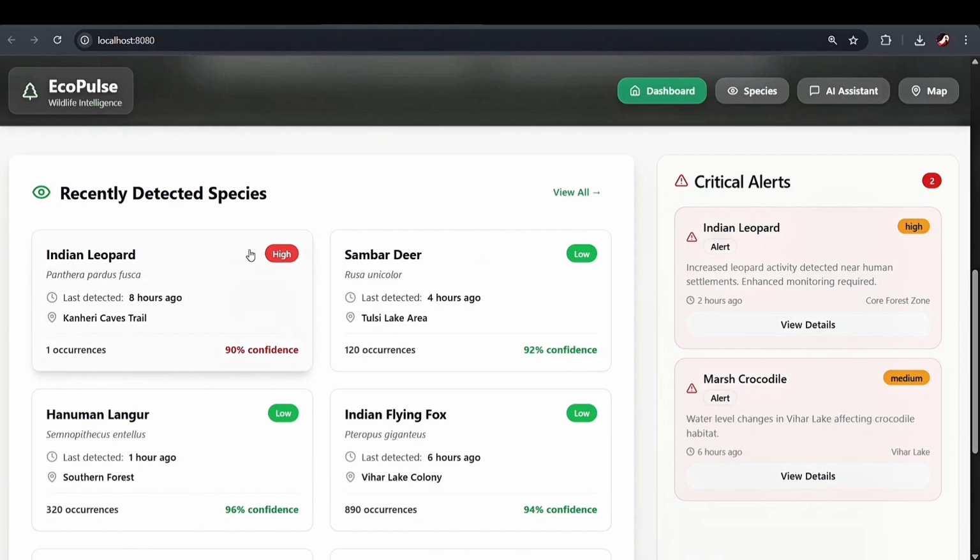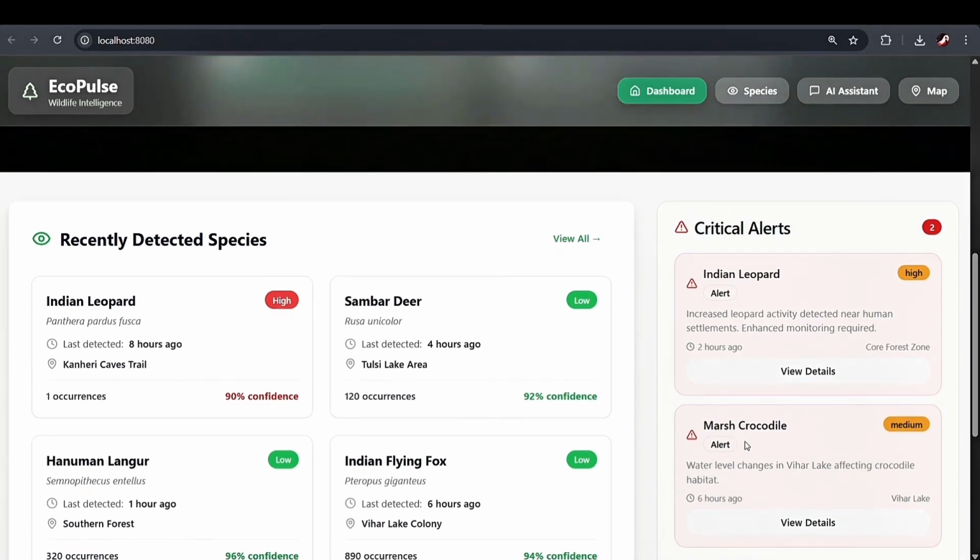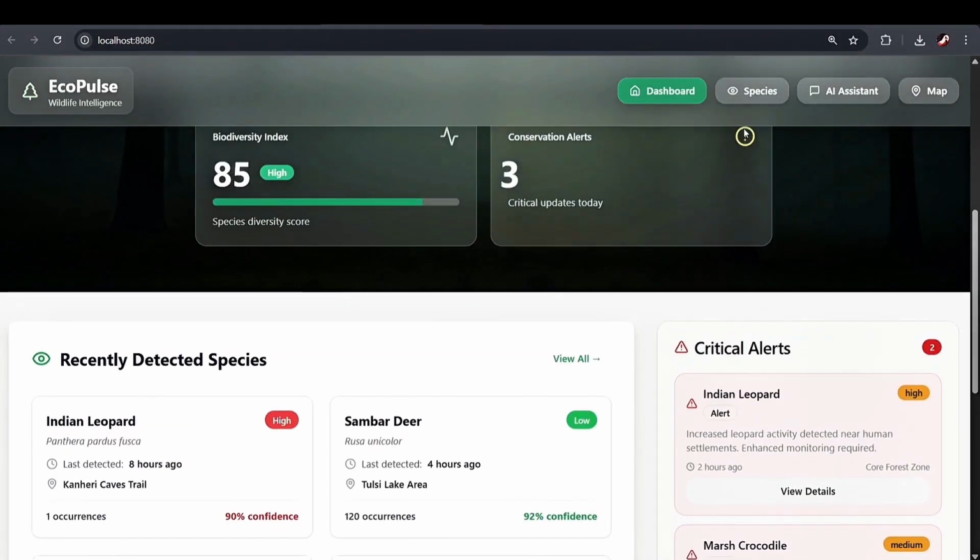This right now is the risk of the animal, if it's endangered. Also, this is the alert page where you will understand that there is increased leopard activity near human settlements, so we need to take action at that area of the forest. Also, the water level changes, if we have a device which can calculate the water levels.